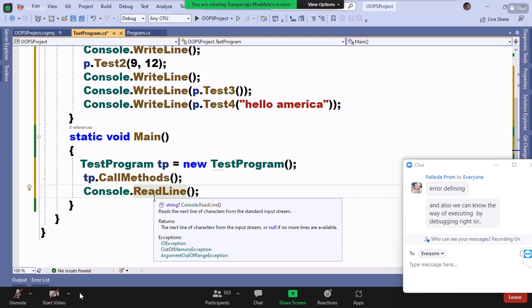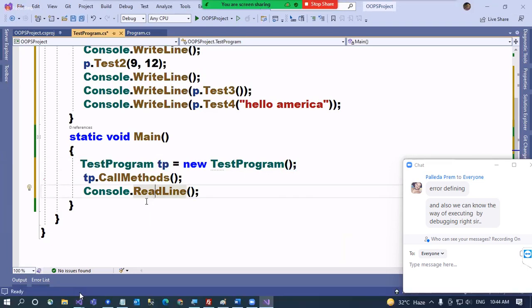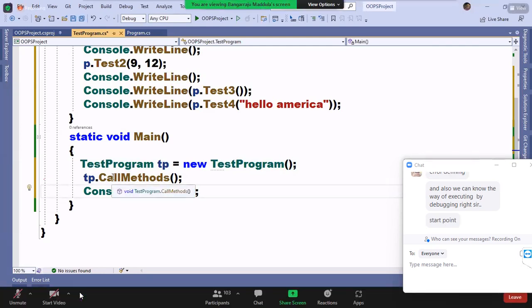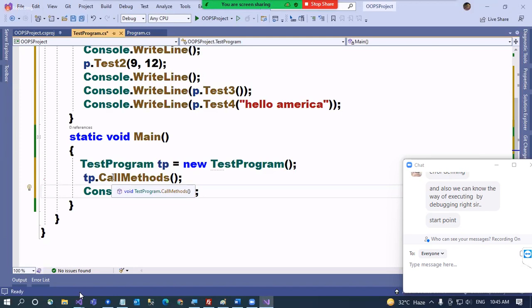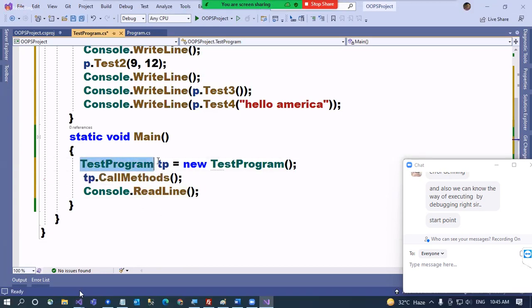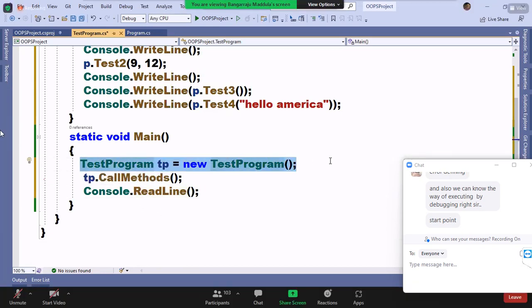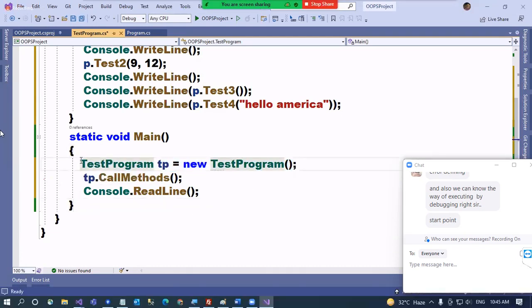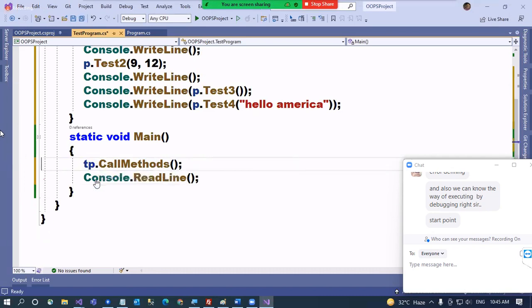How to do the debugging now? If you want to debug, the first thing you need to do is place a breakpoint. How to place a breakpoint? From where you want to start the debugging, there you place a breakpoint. I want to start the debugging from this particular line, so I put a breakpoint here. Put your cursor on that line and hit F9 on your keyboard.